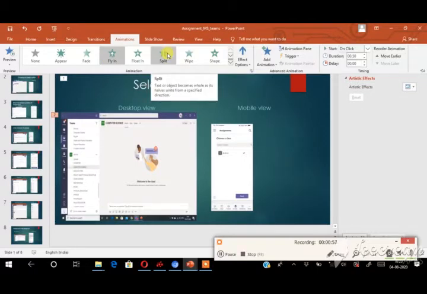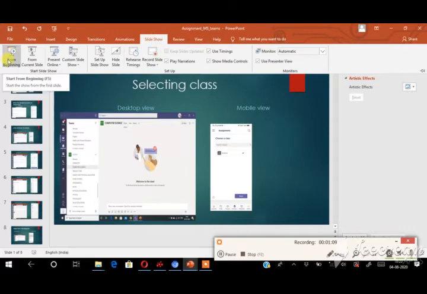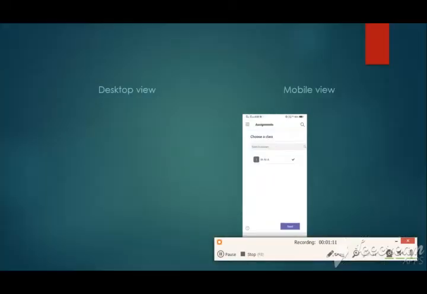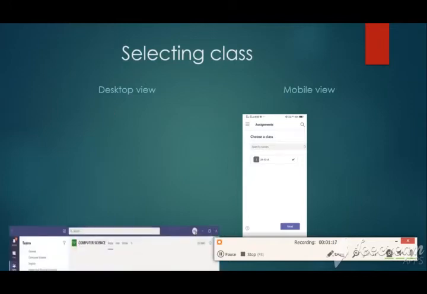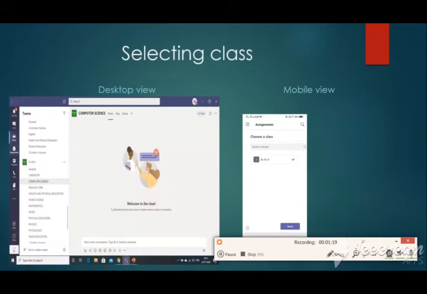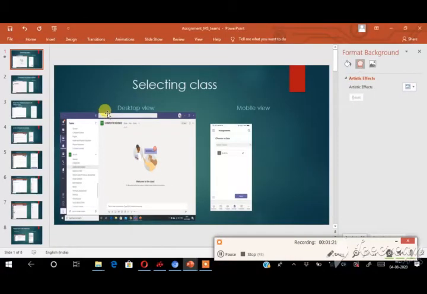If you have Microsoft 2010 you got to click run slideshow option, but I am using PowerPoint 2016. That's why I'm choosing the slideshow and then from beginning. See here, see this effect. This is a text I gave some effect, and another one image I gave some effect. So this is how to set the animation to the text and picture.